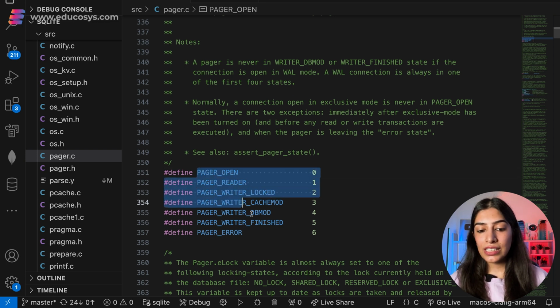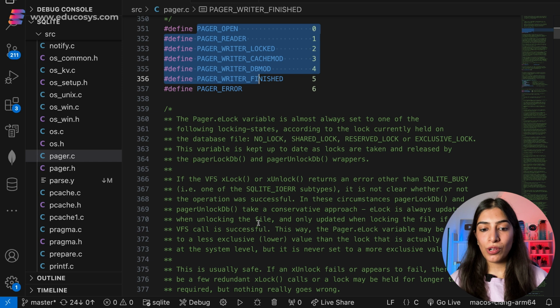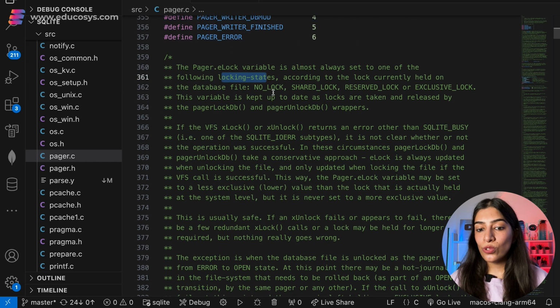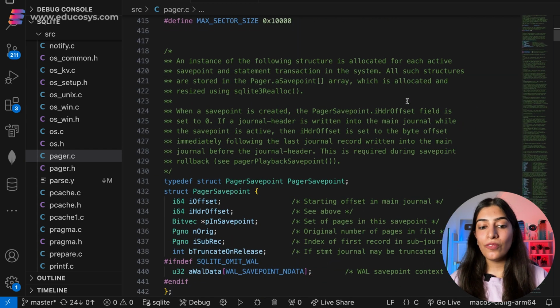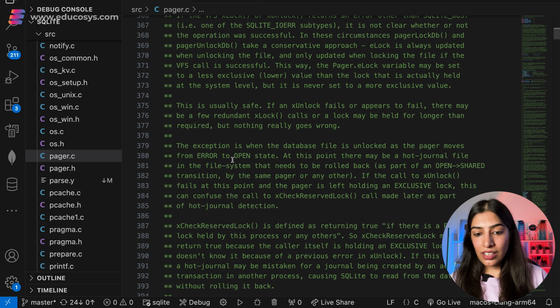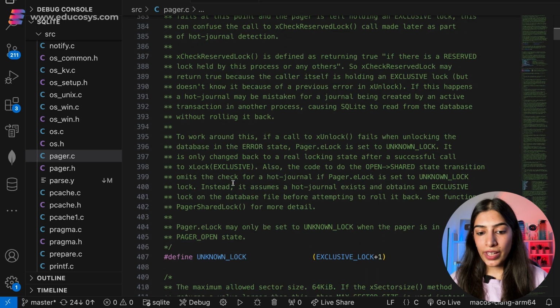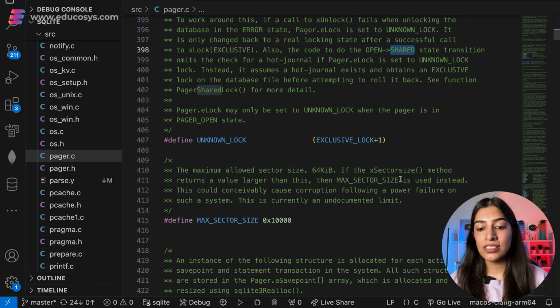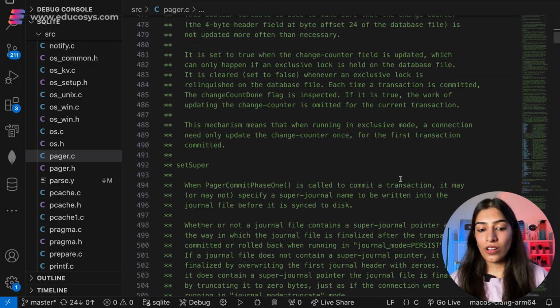So here you can see the different states that are possible, how the locking is happening, right? So the locking states: no lock, shared lock, reserved lock, exclusive lock. So exactly when which lock happens, that is also mentioned, right? When an error happens, when you can actually let it go, when exclusive lock happens, when shared lock happens. So it is just awesome.